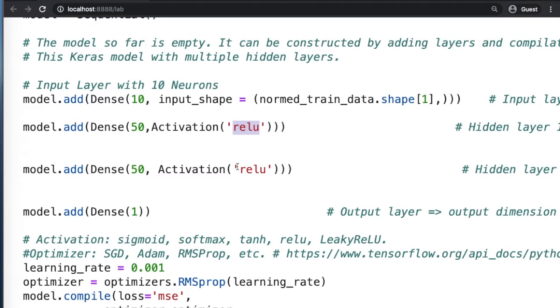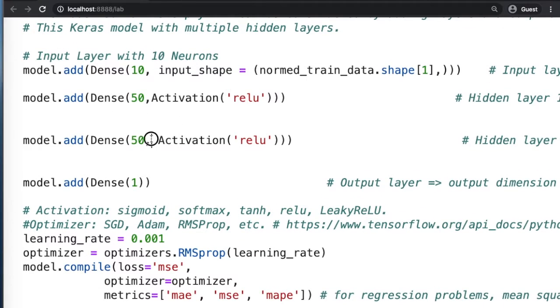We said you can use sigmoid. So these are the list of possible activations that you can use: sigmoid, softmax, tanh, relu, and leaky relu. I will go with either relu or sigmoid. Both will have similar results. Sigmoid is the non-linear activation function. I added a second layer. Similarly, I used dense, the number of neurons, and the activation that I would like to use.